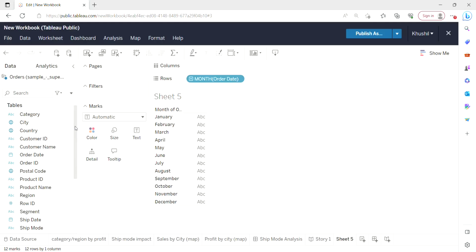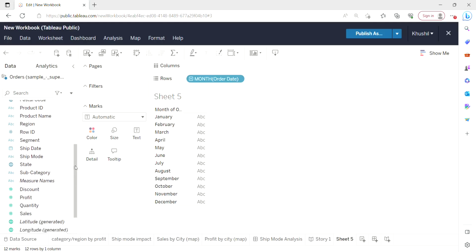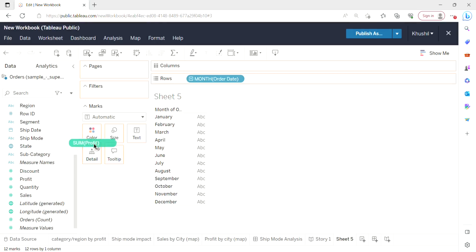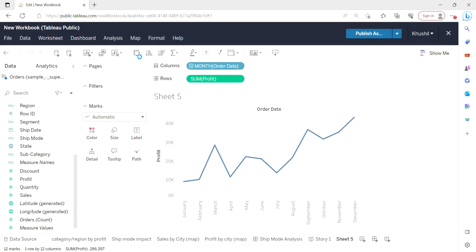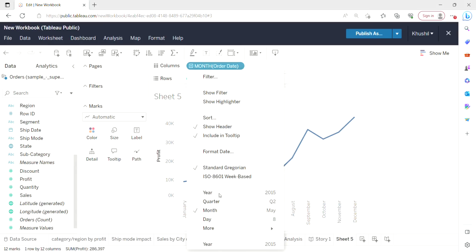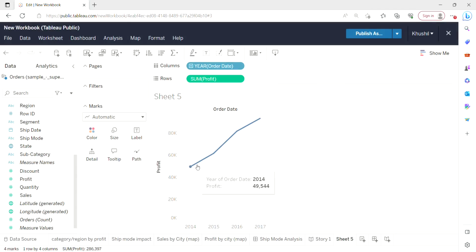And let's say now I will put this profit, and I wanted to see this profit trend. So here I'm able to see, let's say I will adjust it. Fine. So I am able to see that on a year basis, this is how the profit trend looks like. Let's say I will keep it yearly. So this is the trend of profit.